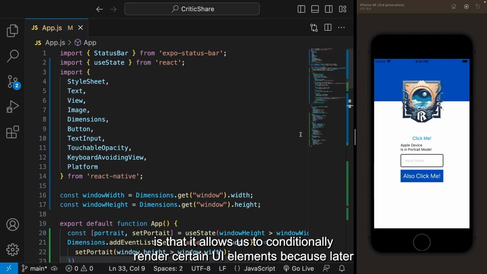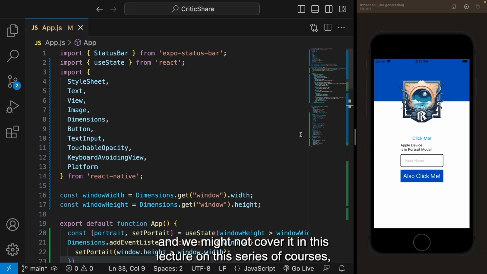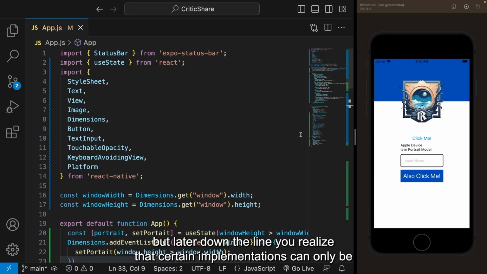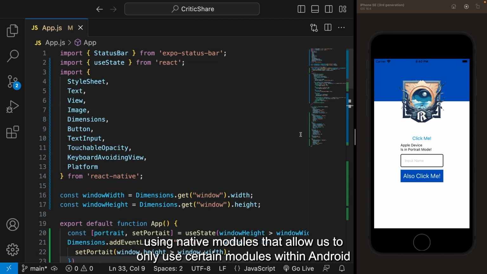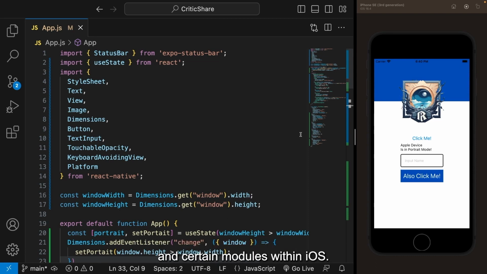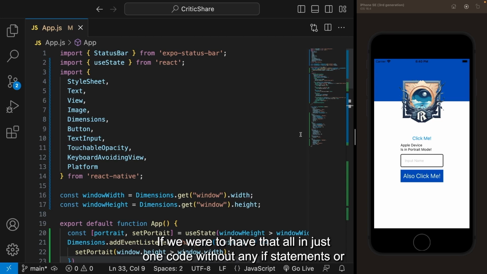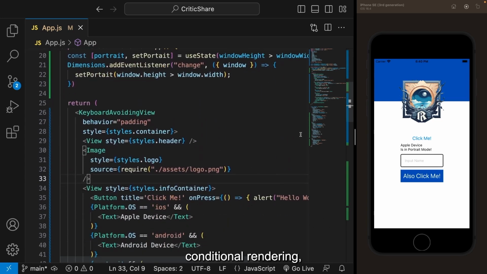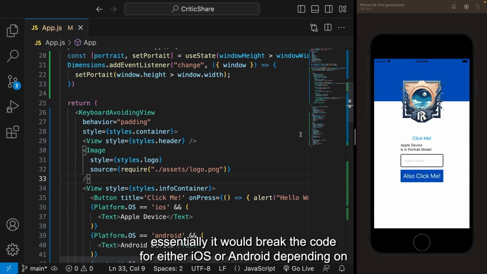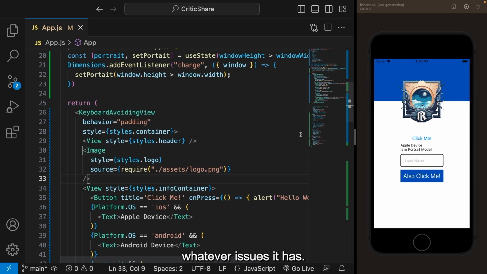elements. Because later down the line, and we might not cover it in this lecture or in this series of courses, you realize that certain implementations can only be enabled on Android or iOS. Say, for example, using native modules that allow us to only use certain modules within Android and certain modules within iOS. If we were to have that all in just one codebase without any if statements or conditional rendering, essentially it would break the code for either iOS or Android, depending on whatever issues it has.